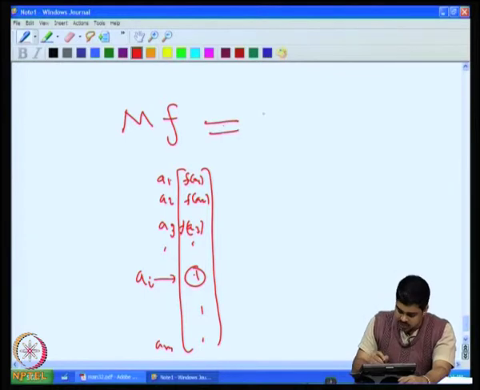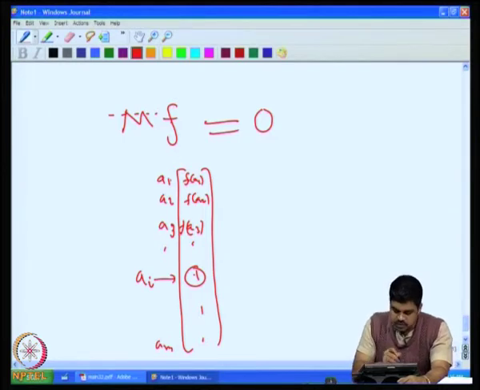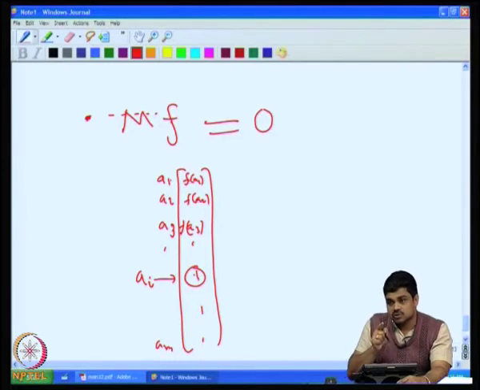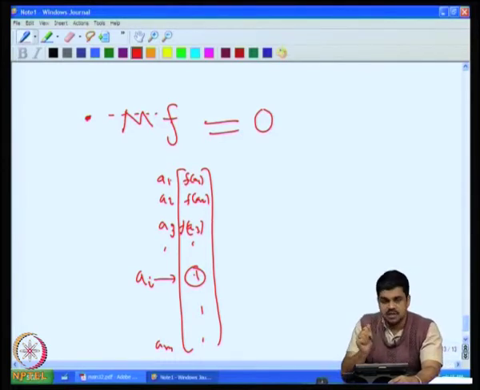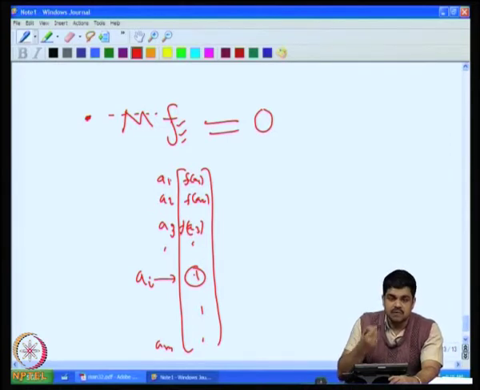What will this be equal to? If it is a circulation, see, we are not talking about flows, we are talking about circulations, then Mf has to be equal to 0. Why is it so? Because if you consider any row of this incidence matrix, a row corresponds to a vertex, and that vertex has non-zero entries only for the arcs which are incident on it. Incoming arcs have entry minus 1 and outgoing arcs have entry plus 1. So, it will sum up the flow values on the outgoing arcs minus the sum of the flow values on the incoming arcs.